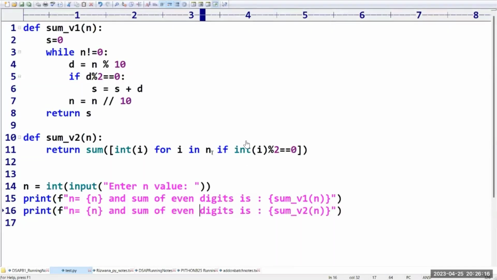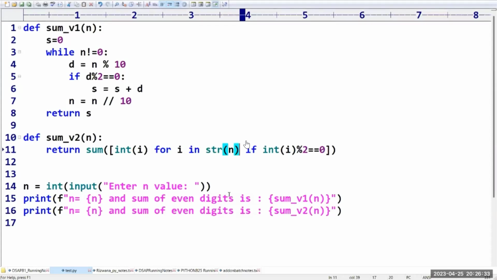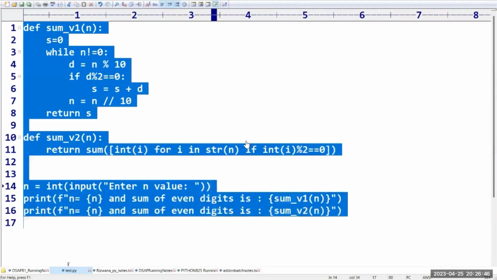Have you observed that somewhere I have to convert this into a string. So now I'm giving 1, 2, 3, 4. You can see the sum of even digits is 6. Like this we are going to get it. Right. Let us copy paste this.